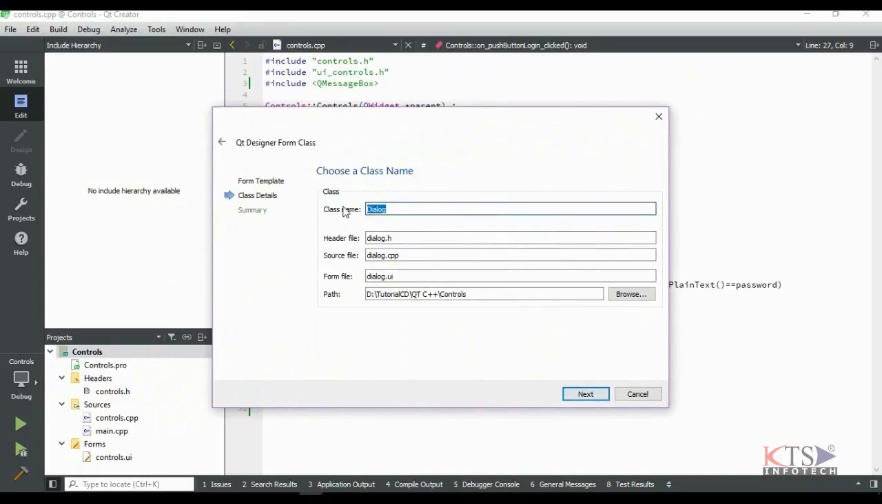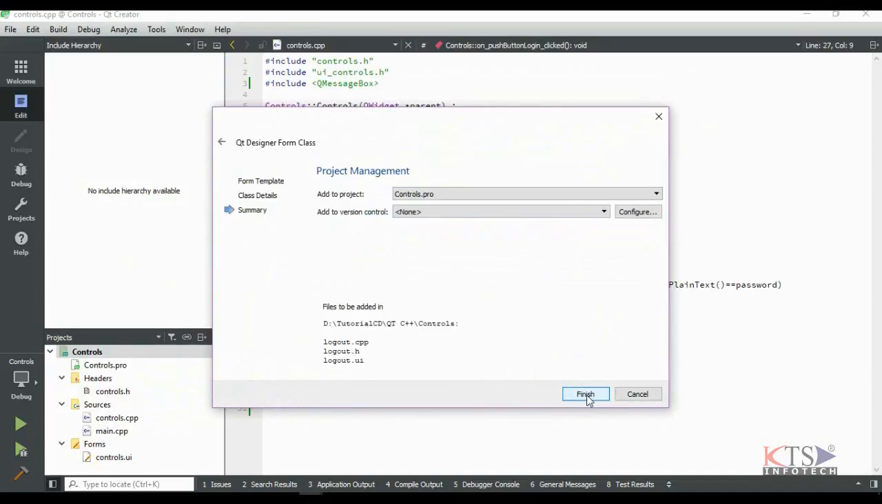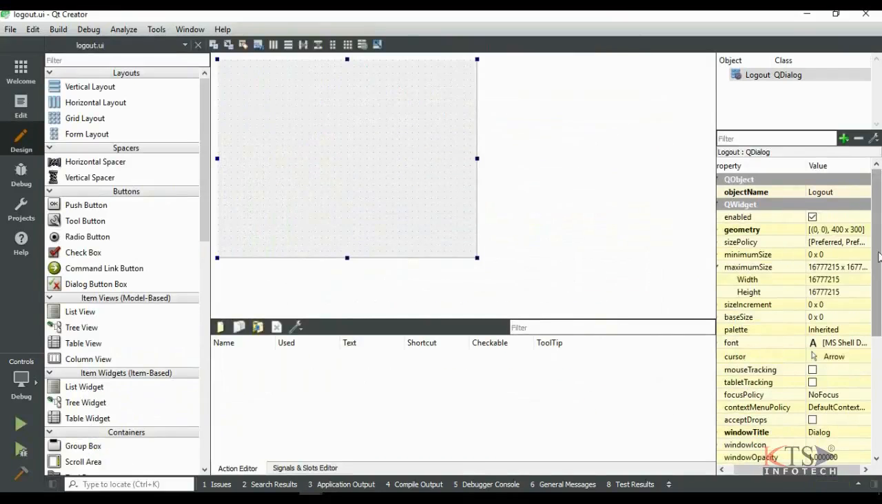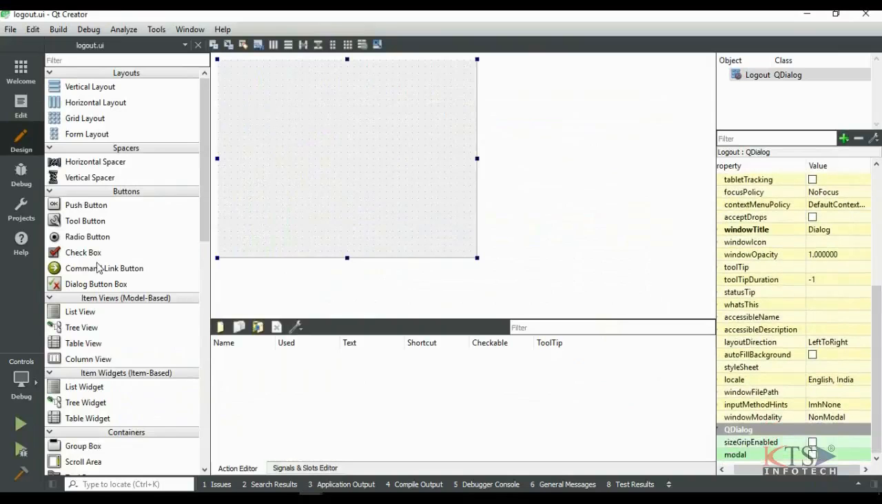Name the form. Here we will create a user form which can be accessed when a user is successfully logged in. A new form is created with its CPP, UI and header files. Now design the user interface for the new form.